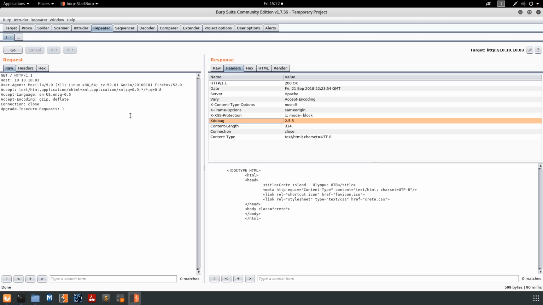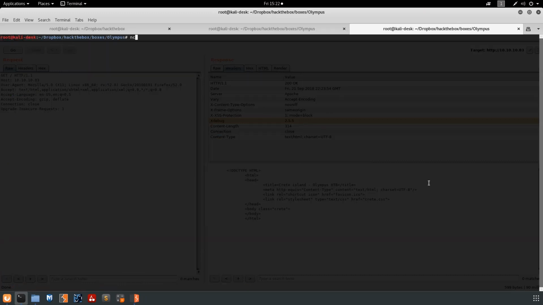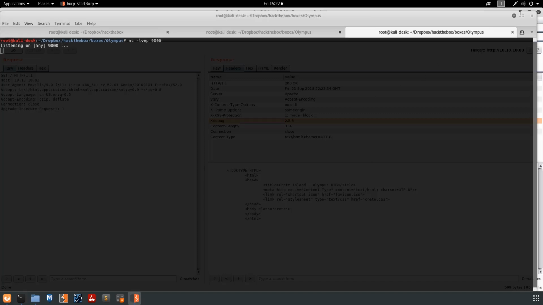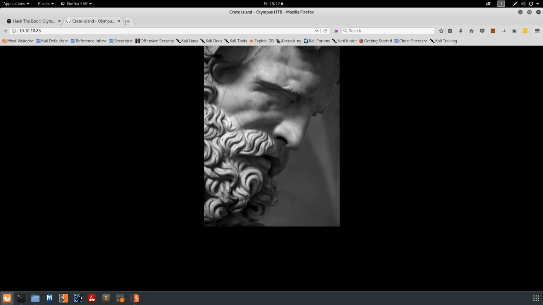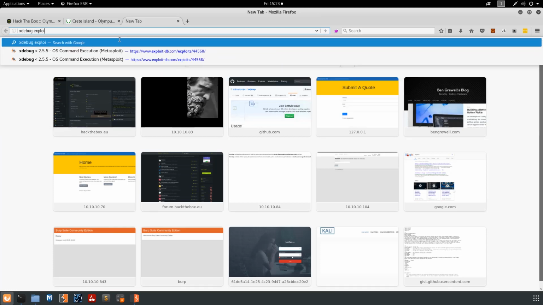What we can try to do now is activate a debugging session and see if it will connect back to us. First and foremost, we want to get a listener running, so we'll do nc -lvnp 9000. The reason I'm using port 9000 is that's the default port it uses to connect back, which we could actually look up if we just Google real quick for Xdebug exploit.